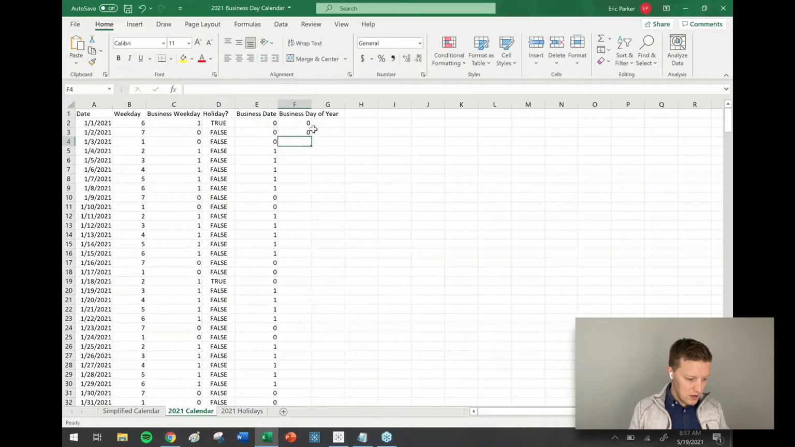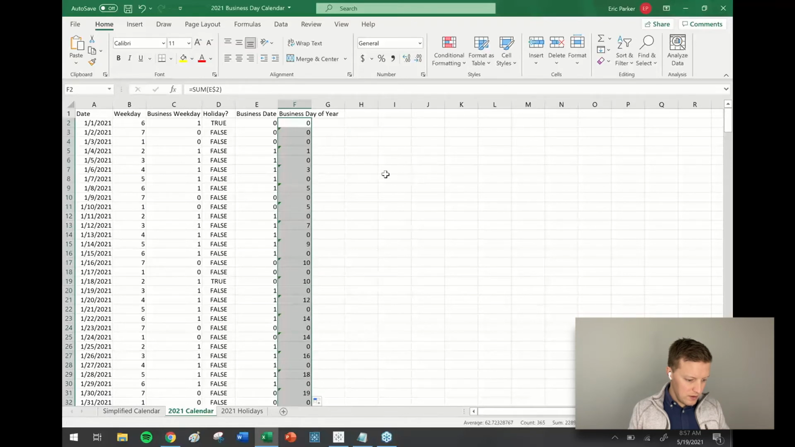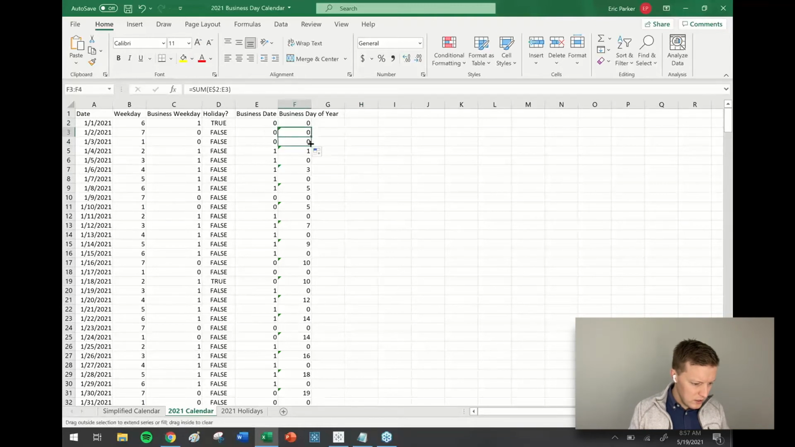Okay, and then I need the dollar sign in there to anchor. Okay, so now that I've done that, hopefully I can just run this down. It didn't carry super well. Hold on one second. It didn't seem to like that. Let me see if I can carry it like this. Yeah, E2 to E3, E3 to E4. Okay.